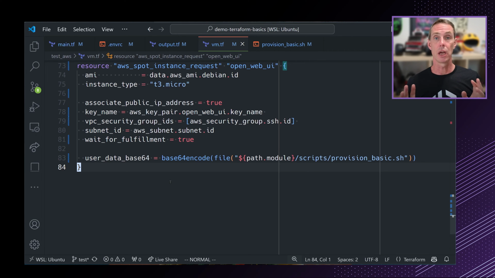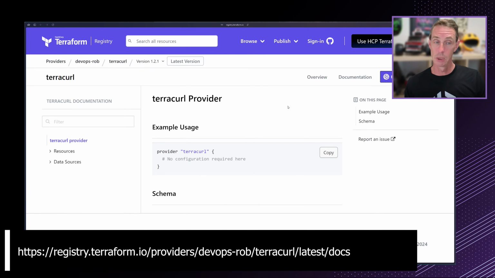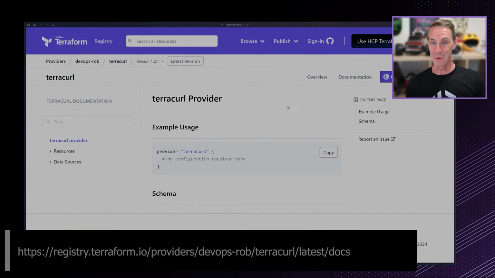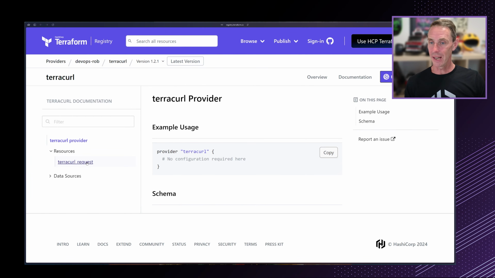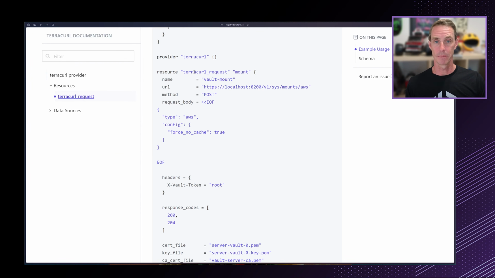I'm going to add a new resource, and I'm actually going to add a brand new provider. And this provider is called TerraCurl. Basically, it just allows me to curl an endpoint, and it will complete once it gets a success. Let's have a look at the docs on this. So here we go. Here's TerraCurl, created by my good friend DevOps Rob. And TerraCurl allows me to create this TerraCurl request. Have a look at the example here. So the request here is basically just exactly as you would see as a curl request.